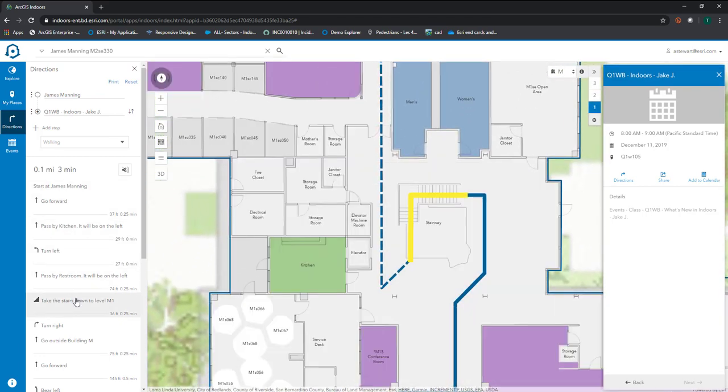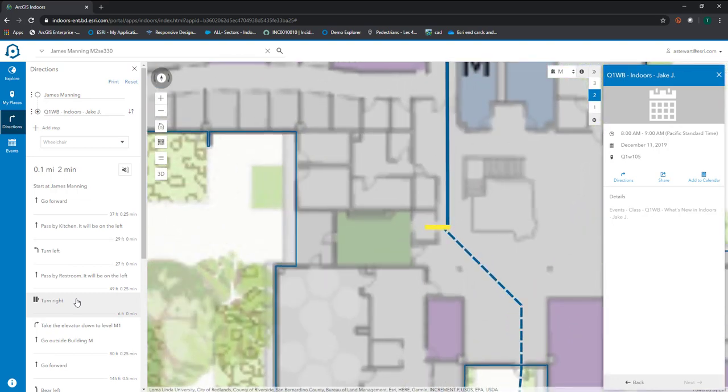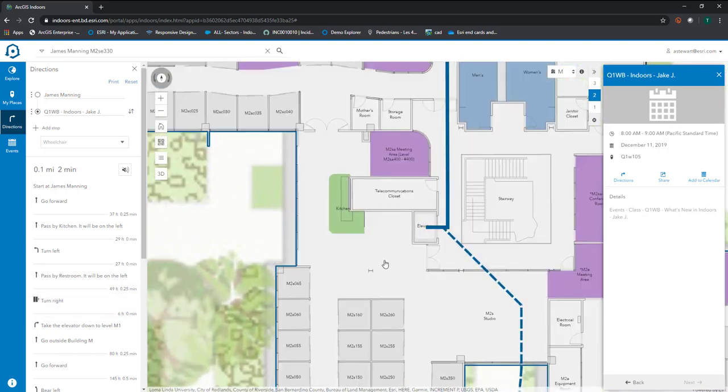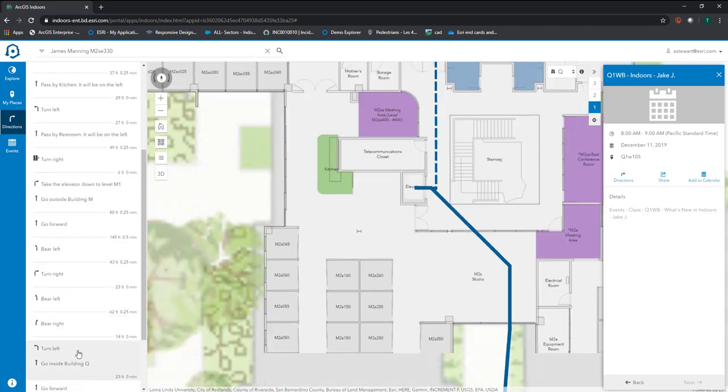You'll notice that I'm taking the stairs. I can also have my transitions to take me through the elevator. You will notice a solid and dotted route. The solid route represents the floor that I'm currently taking, and the dotted route represents the floor I'm not looking at in my directions pane.